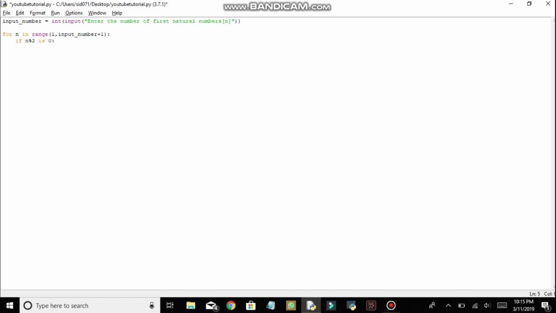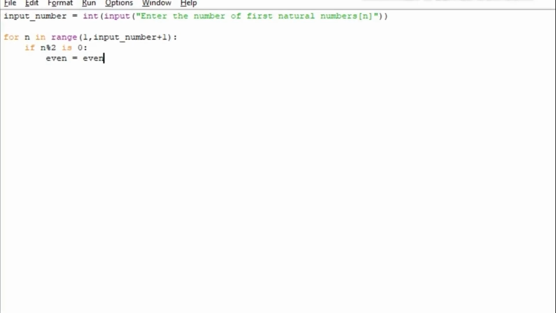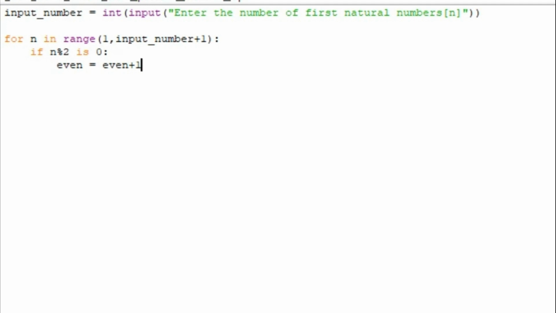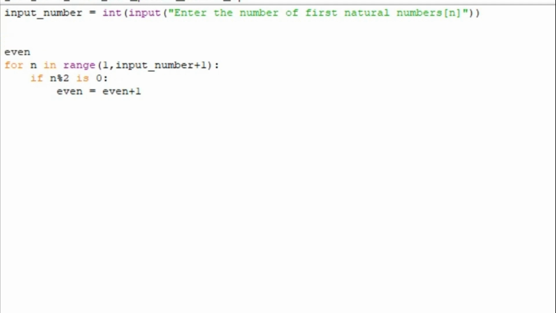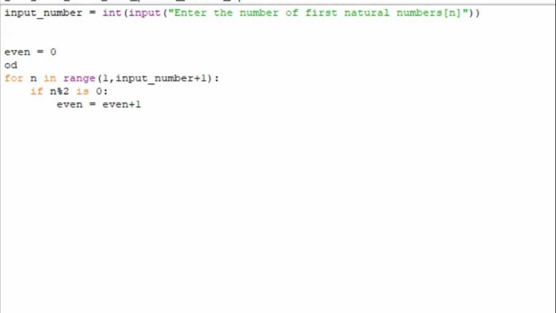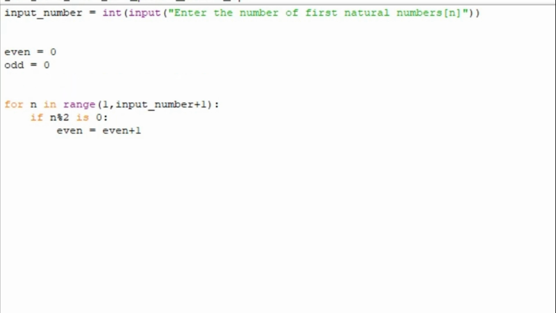If it's 0, let's say even equals even plus 1. So I forgot to do one thing over here. Let's say even equals 0, odd equals 0. So this over here is called a Boolean operator. It's neither a string nor an integer. It's just a Boolean operator. So if you want it to be an integer, you need to type integer. If you want it to be a string, just the apostrophe would be good. Okay, so that's a Boolean operator over there.